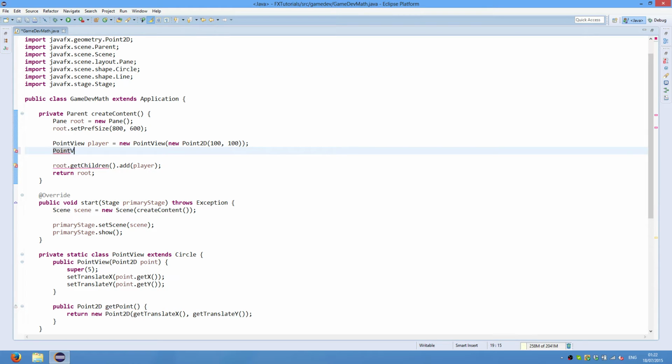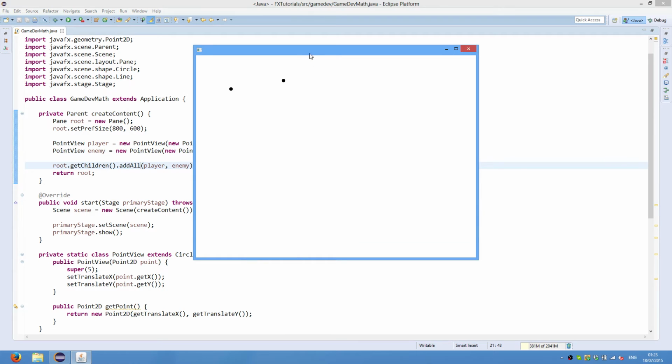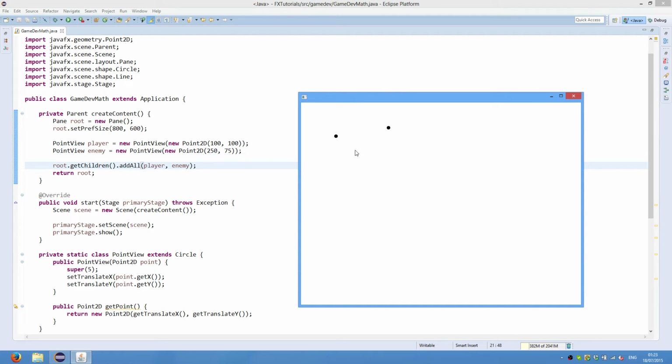Now let's create another point, which is enemy, and we'll place it slightly to the right, so 250 and 75. We also need to add it to the root. So now we've got 2 points, our player and enemy.